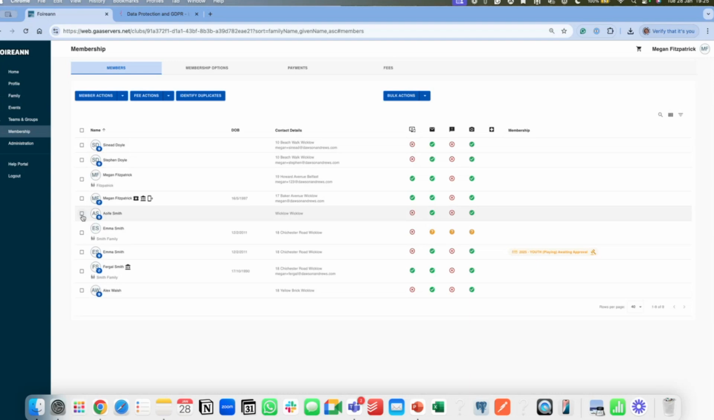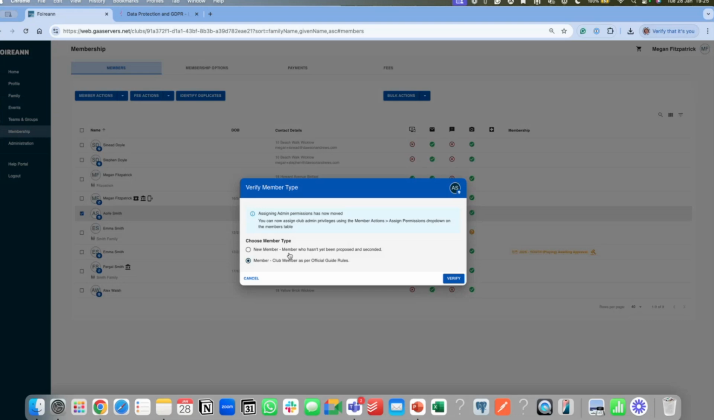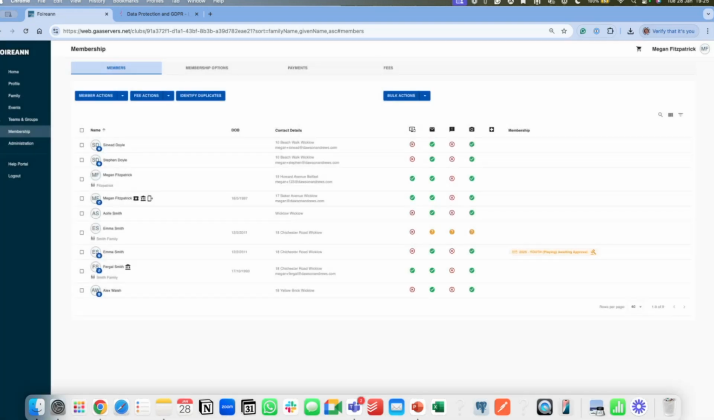And what I'll do for Aoife here is I'll just unverify. So it's the exact same steps. However, this time I'm going to hit new member. And there is Aoife. Aoife is now unverified. One of the reasons why you might wish to unverify someone is, say, Aoife has decided to leave the club, or she's transferred out, or whatever may be the reason that she no longer wants to be in your member list, or you no longer want her to be in your member list.